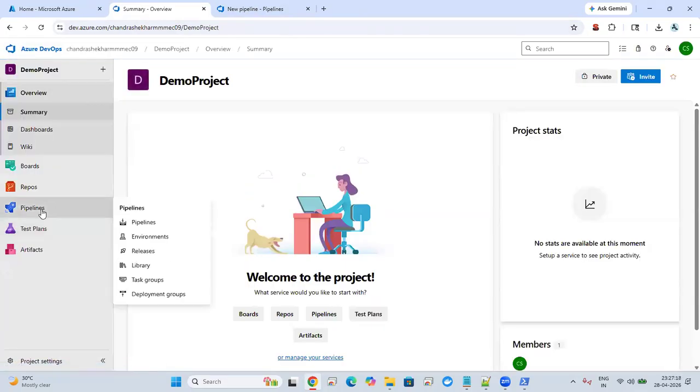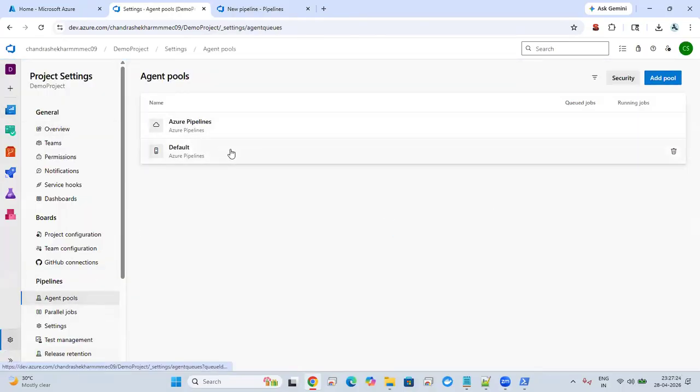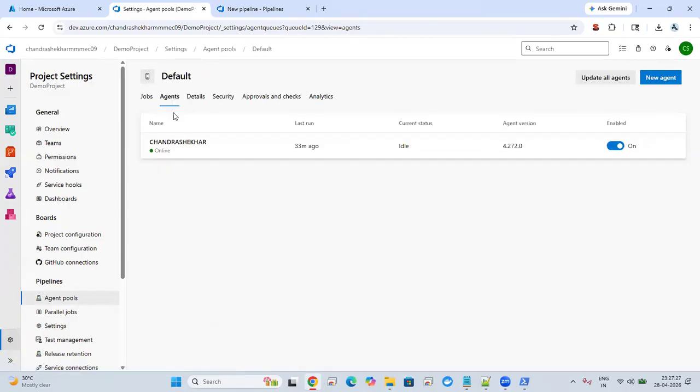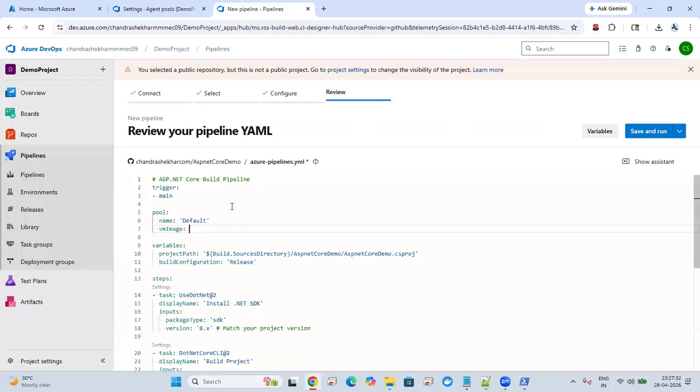Demo project settings, agent pool, and inside the agent pool we have the agent. The agent is Chandrasekhar. Copy this agent. Now, only the settings change, nothing changes in the code. When you use the Microsoft agent, the same code is here. When you create the custom agent, only the setting changes. Only two lines change here, and the remaining code is the same.